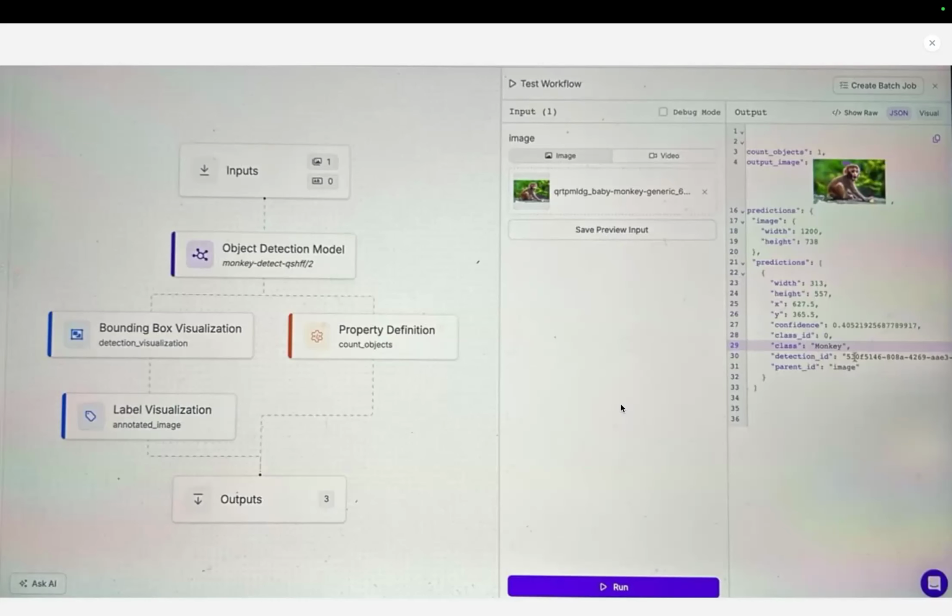When we are training the model, this is how it looks. In YOLO, this is the flow of how it works. The object detection model first uses bounding box visualization, probability definition, label visualization, and then the output.